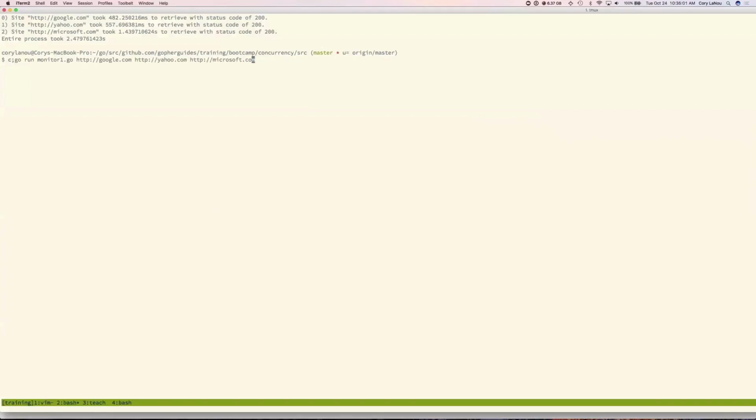If I run this now, and I already have this set up, my monitor 2 program, and I run that, you will see they actually didn't return in the same order anymore. You'll see that Yahoo ran first and came back, and Google ran second, and it took 672 milliseconds. Microsoft now took a whopping 2.28 milliseconds. But the really important part here is you can see the entire process took 2.28 seconds, which is about as long as the longest one to run. So at this point, this entire program can basically complete in the time that it takes the longest one to run, because they're all concurrent at this point.